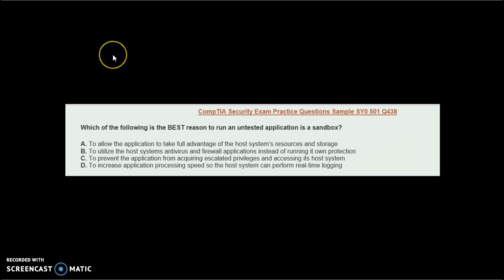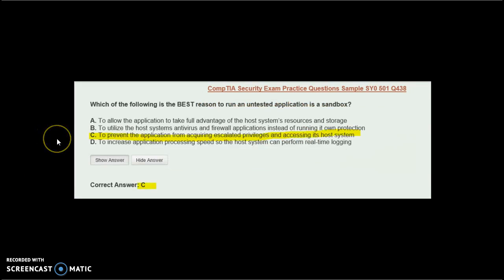Which of the following is the best reason to run an untested application in a sandbox? Not as a sandbox. That is C, to prevent the application from acquiring escalated privileges and accessing its host system.